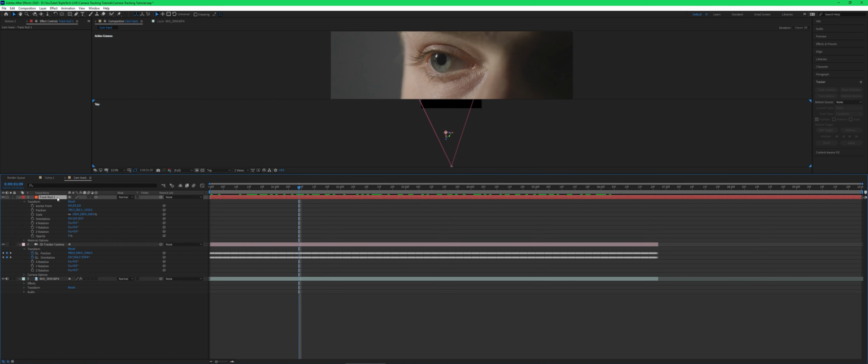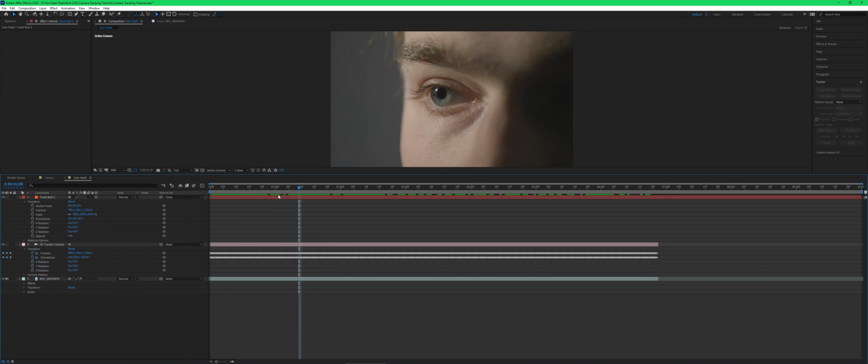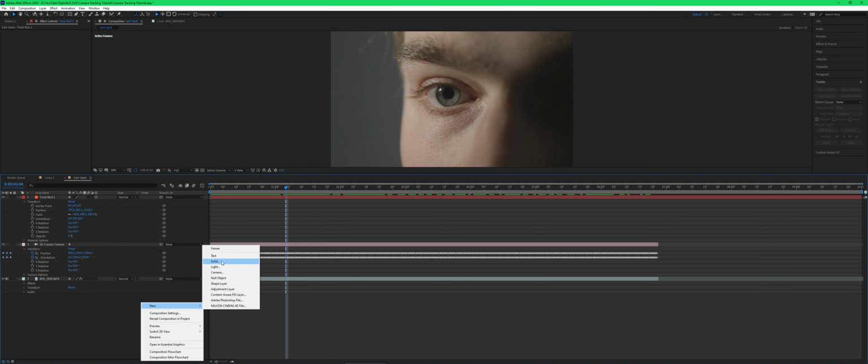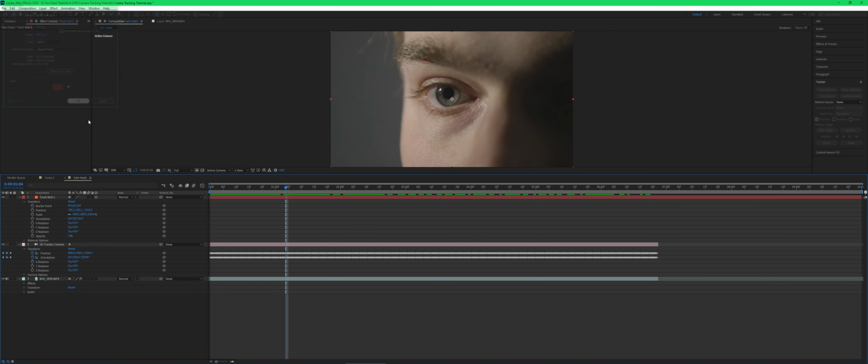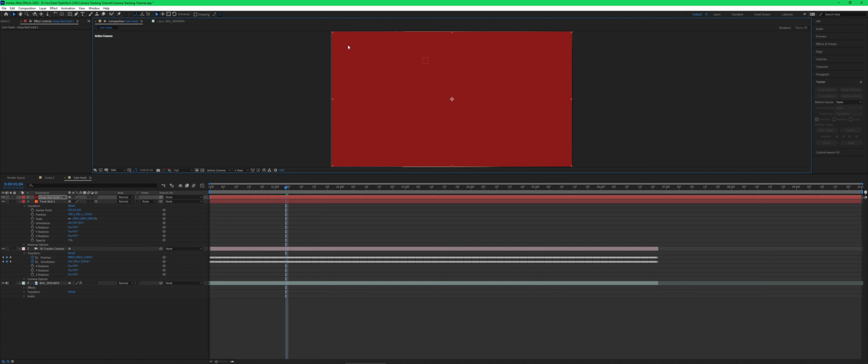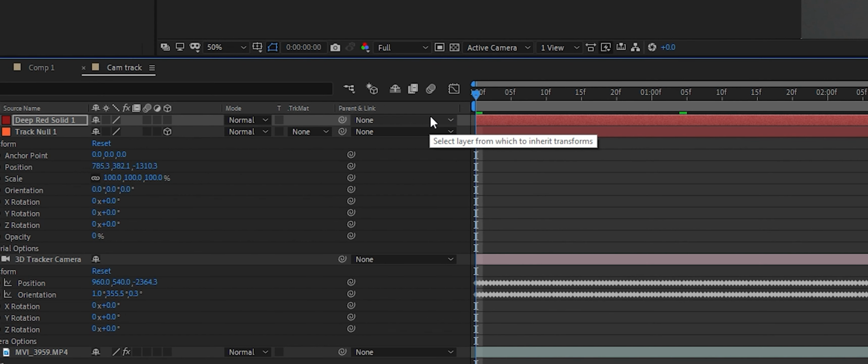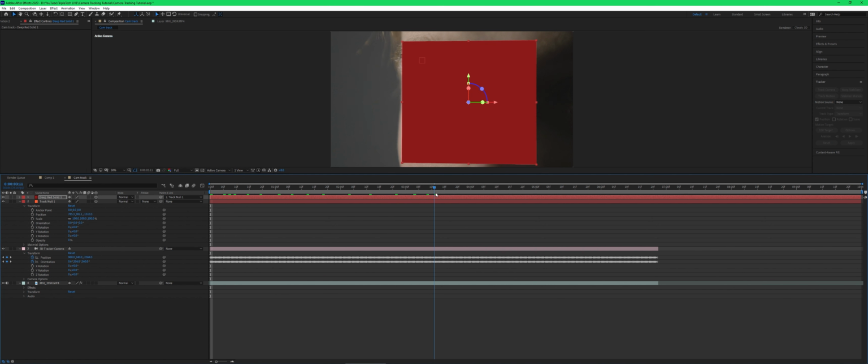And the null object is what we use, like in the 2D tracking, as the point to parent everything to. So in case it wasn't obvious exactly what parenting means, it means if I have an object, say just a solid layer, bring that in, make that small, and we parent that layer to the null object and also put it into 3D space, then you can see that it's actually tracking in 3D space.